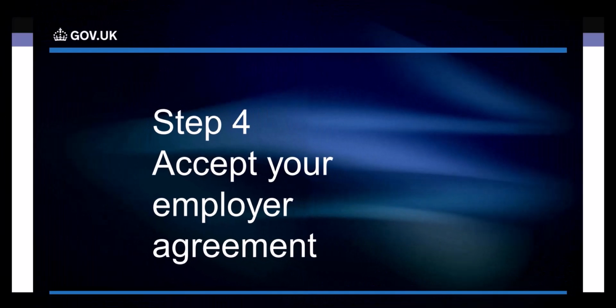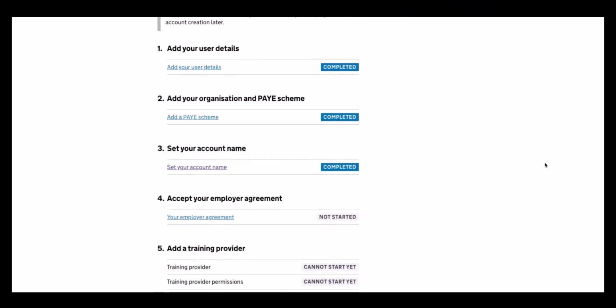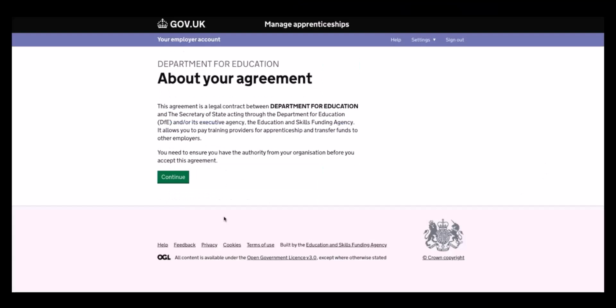You will once again return to the task list page where you will see that tasks 1 to 3 are now complete. To continue, select Task 4, your employer agreement. You will then arrive on the About Your Agreement screen, which briefly explains what the employer agreement is. It may be the case that the individual registering the account does not have the authority to accept the agreement on behalf of your organisation. But this is not a problem, and you should press Continue anyway.